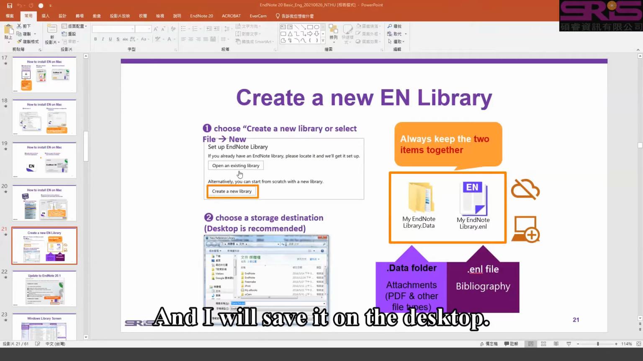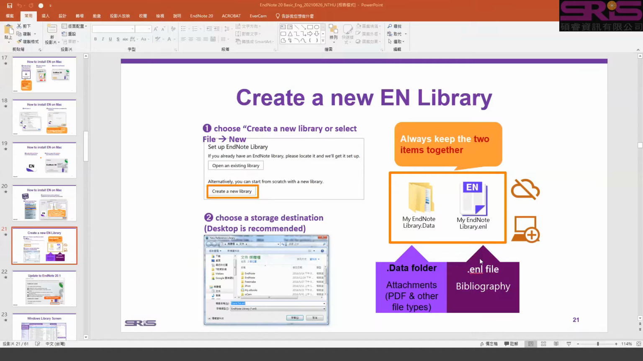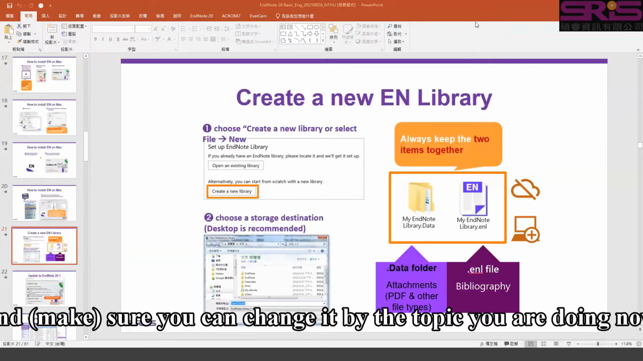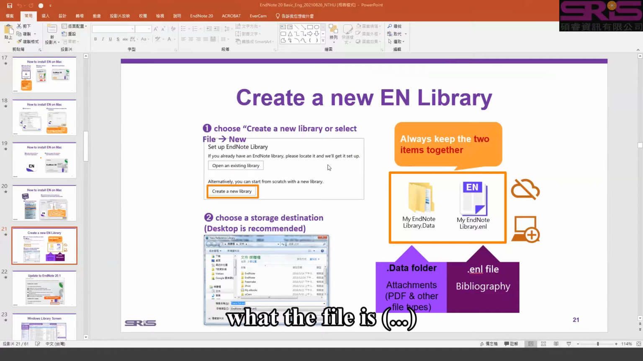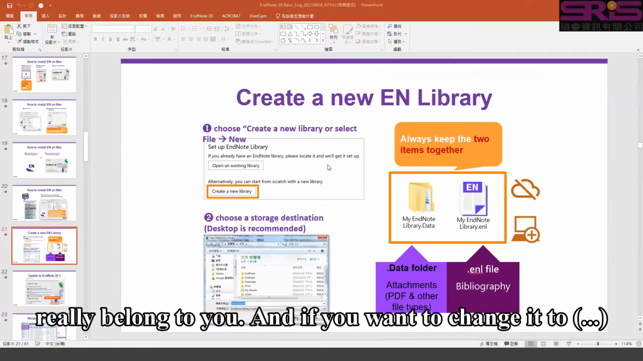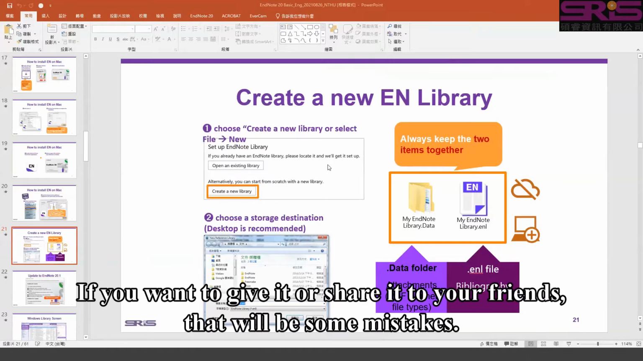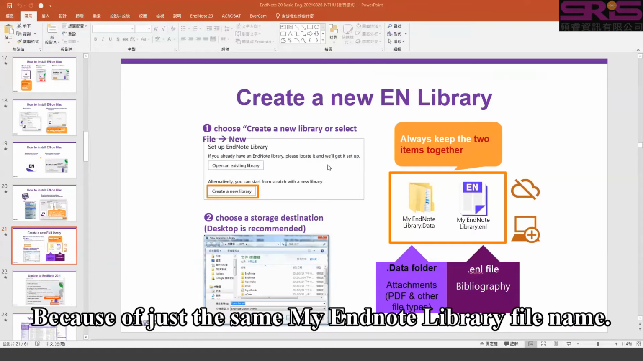And I will save it on the desktop. And sure, you can change the name by the topic you are doing now or something that is really important to you. Just change the name, which can help you recognize what the file really belongs to. And if you want to give it or share it to your friends, there will be some mistakes because of the same EndNote library file name.